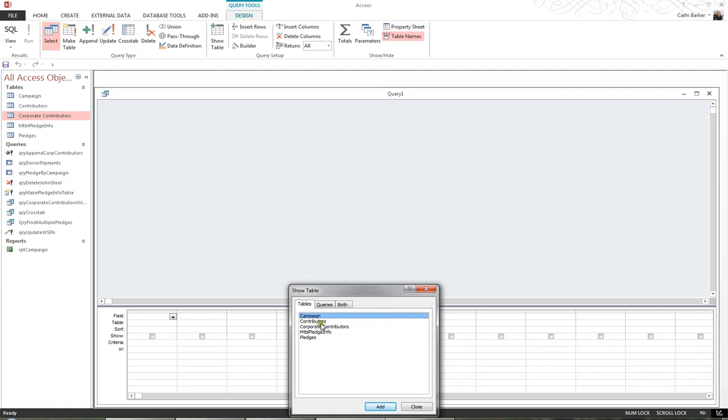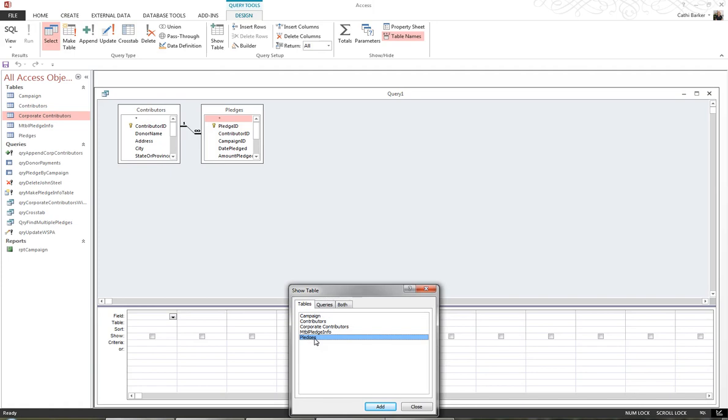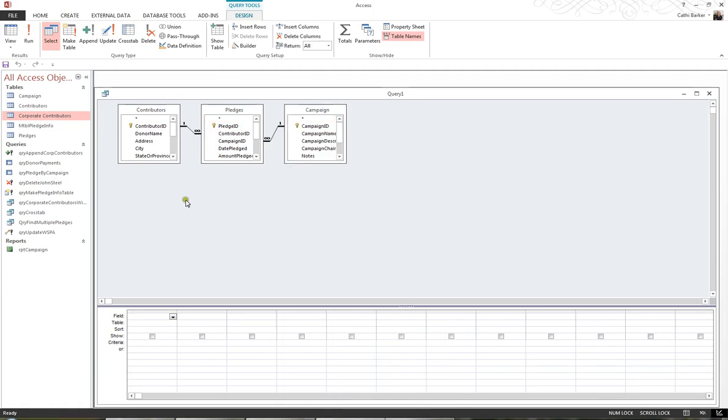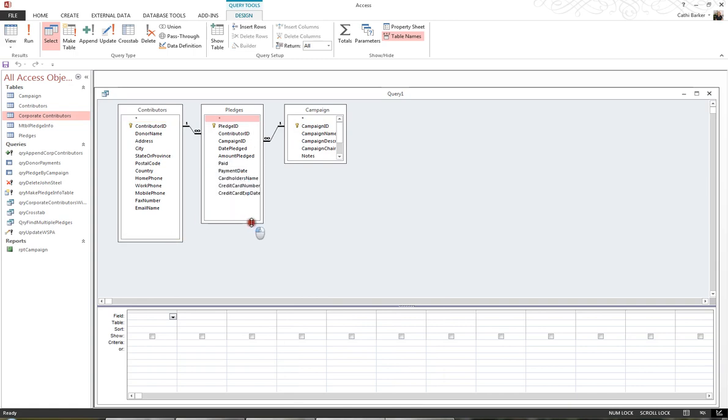I'd like to add the Contributors table, the Pledges table, and the Campaign table, and close. I might just stretch them out a little bit so I can see clearly what I have in front of me.